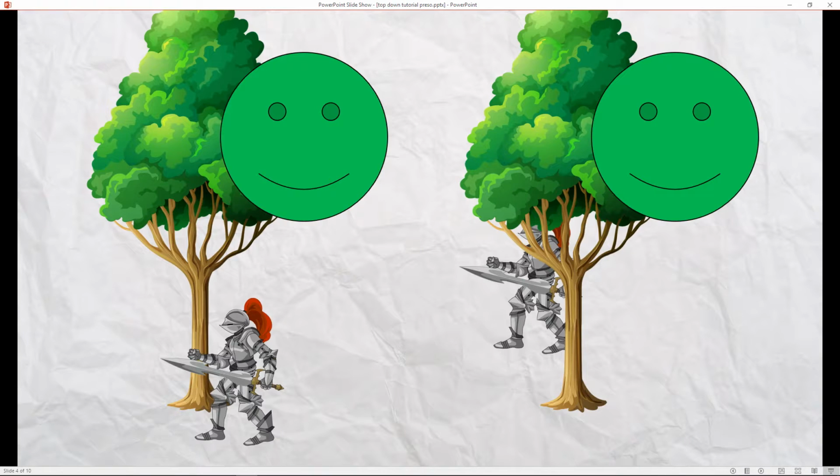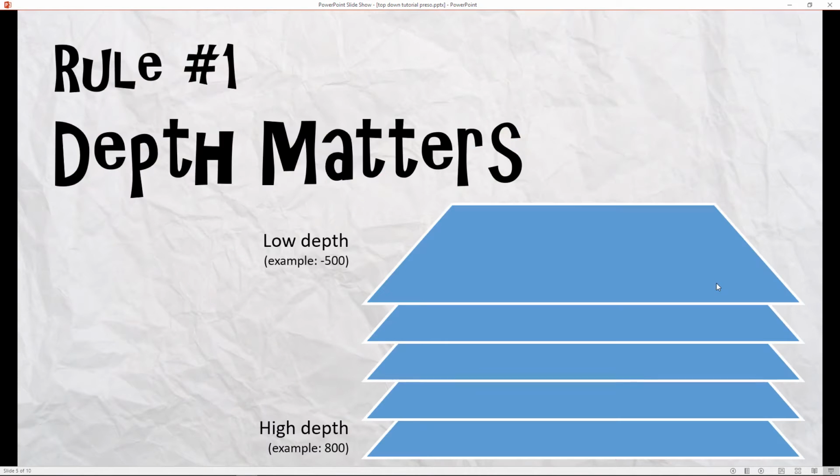You see, this knight here is layered. If his depth is higher in the stack, in a lower number, that puts him in front of the tree. Okay? If his depth goes higher like that, his depth is a larger number, he'd go behind the tree. So the lower the number, the higher it is in the stack. So imagine, just like we did in the other slide, this guy is on layer negative 500 versus the tree back there is on layer 800. Negative 500 is a lot less.